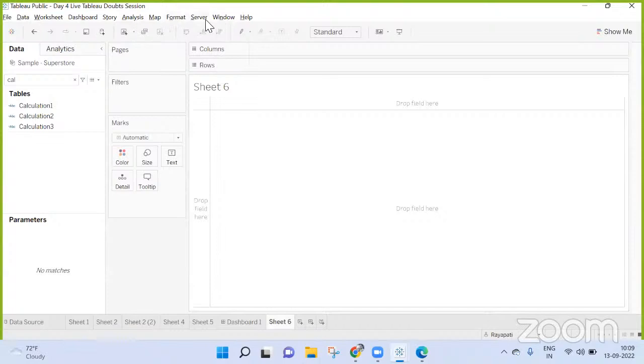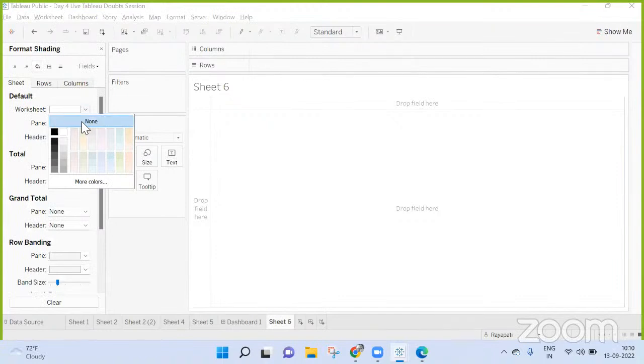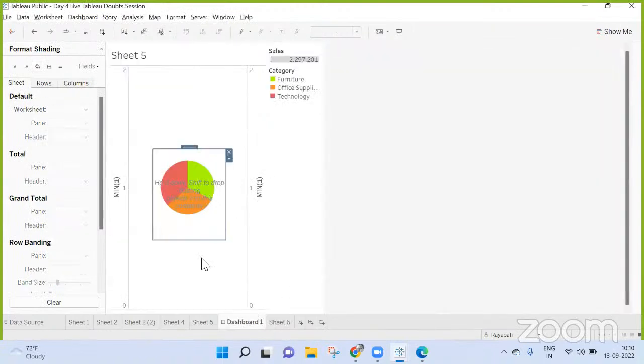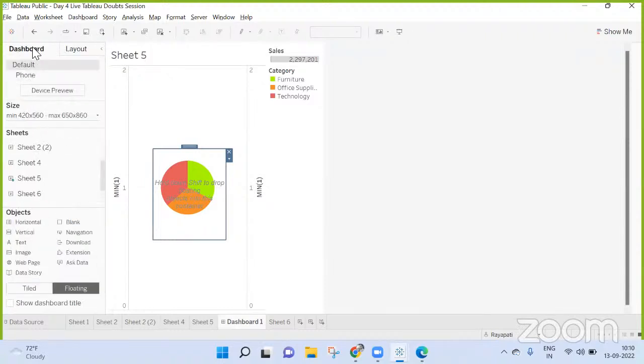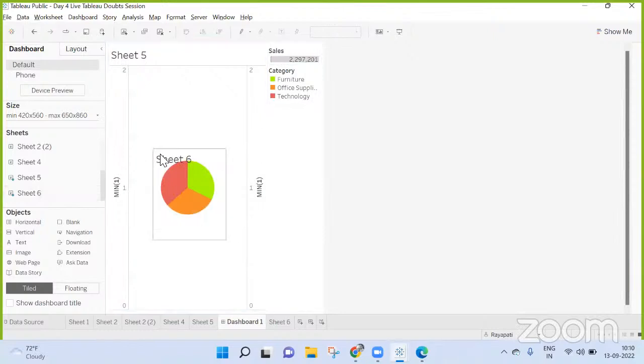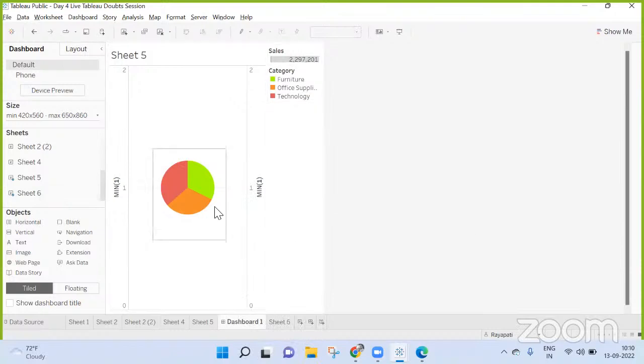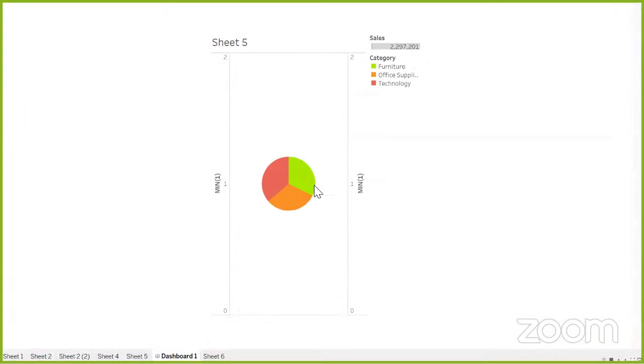In this sheet, going into formatting, shading, and in shading, I'm setting Null. I'm coming into dashboard, using this, and here I'm bringing sheet 6 in. Perfect. Now, if you see, you will not get it. So in here, neither of the categories is able to highlight.